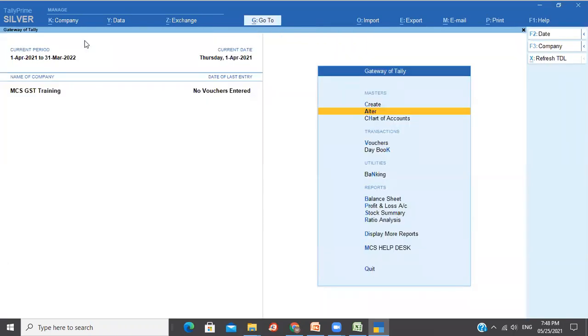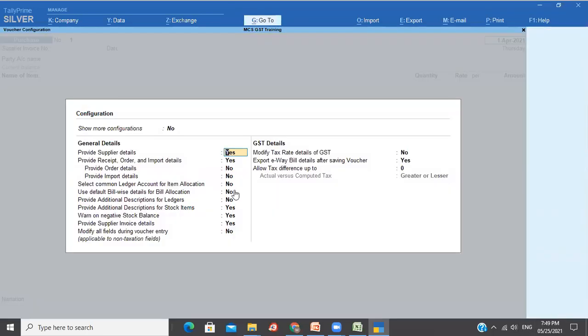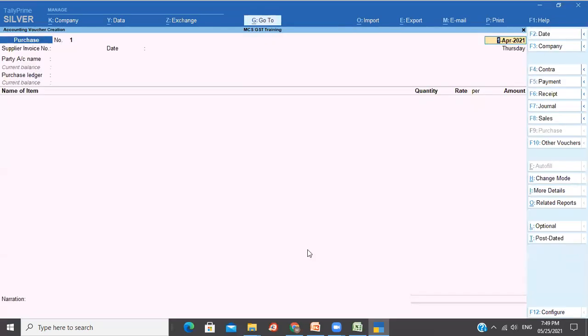Now let us do a data entry, a voucher entry. First I need to do a purchase. I'll click on purchase. For ease of data entry, I will go to configure and specify use common ledger so that every time I don't have to select a purchase ledger.